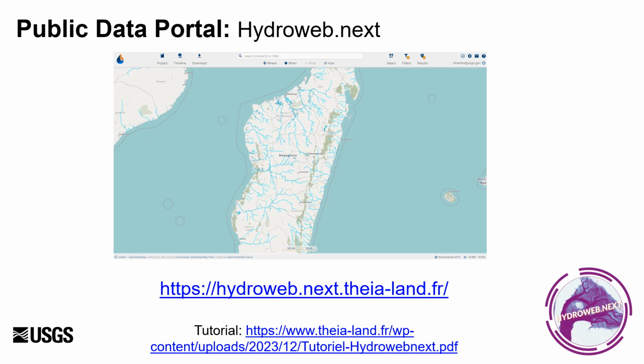Next, I would like to demonstrate another public data portal, the HydroWeb Next. HydroWeb Next has a lot of functionality. Today, I'll mostly just be focusing on accessing SWOT data through this site. There's also an in-depth tutorial guide, which I've pasted here, that goes into more detail on all of the functionality within the site.